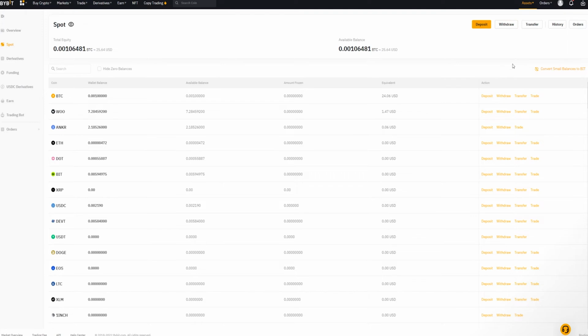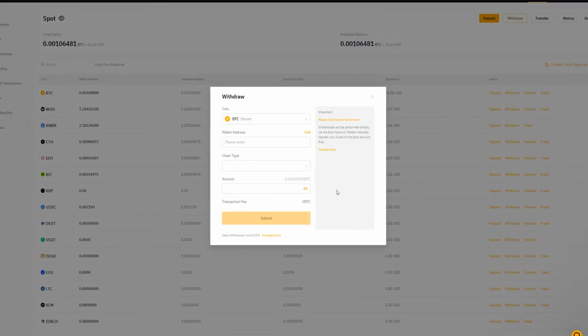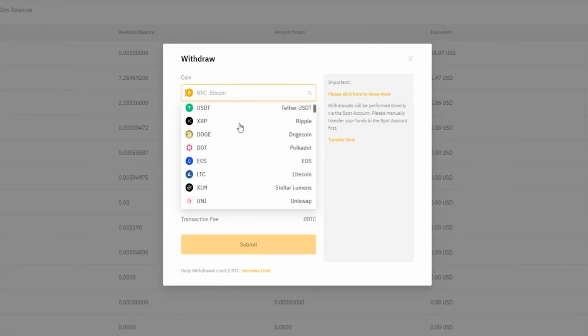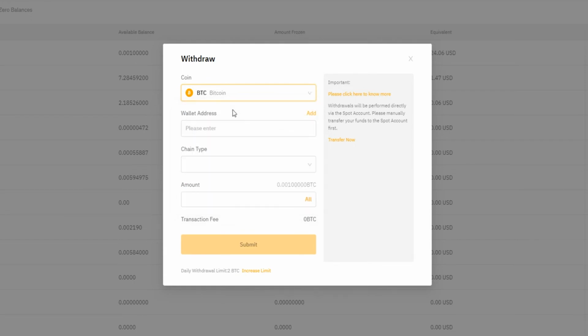So option number one is to use the withdraw button beside the cryptocurrency that you wish to withdraw, or come up here, click on withdraw. You'll get a little pop-up window here, and if you click where it says BTC, you can select the crypto that you wish to withdraw from this drop-down menu. And I'll just go ahead and leave that on BTC. If this is your first time withdrawing coins from Bybit, you're going to have to add a wallet address. So we can come right here where it says add, give that a click.